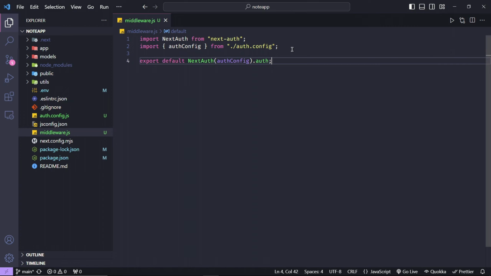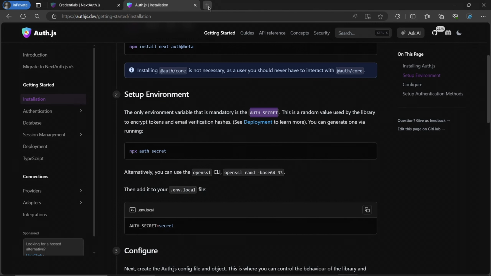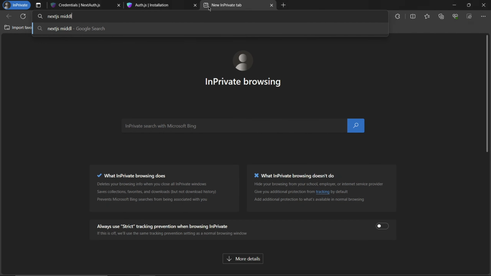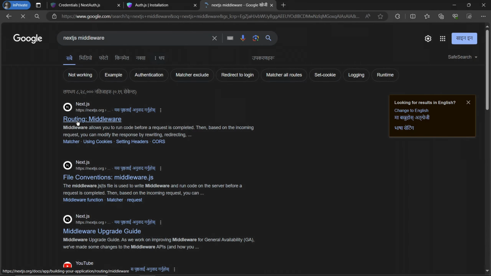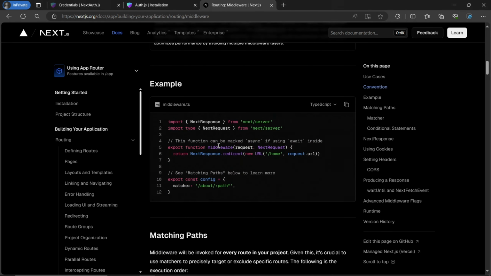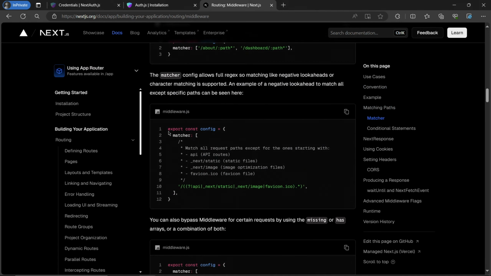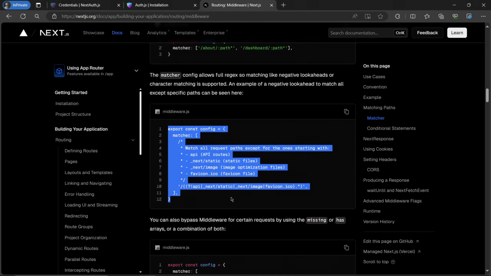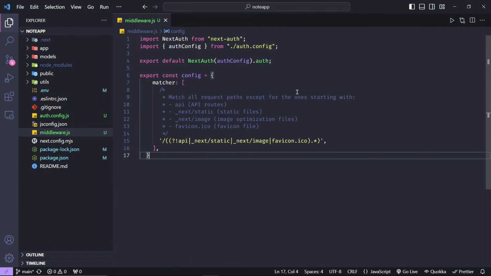Now let's use matcher option to specify that the middleware should run in all of our routes. For that, let's navigate to Next.js documentation. Copy it and paste it here.